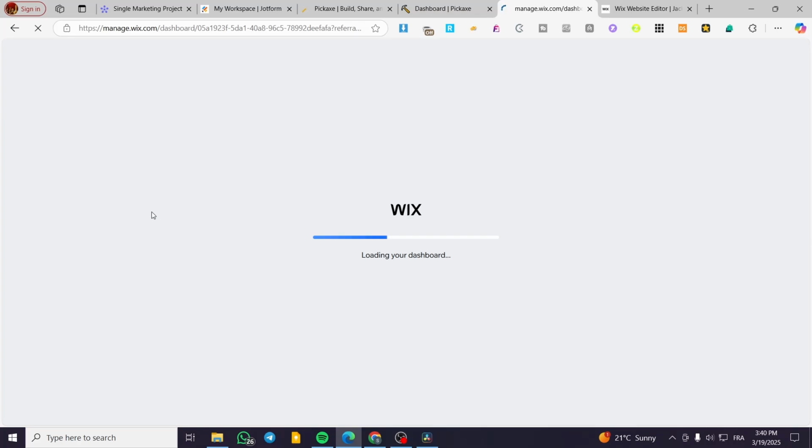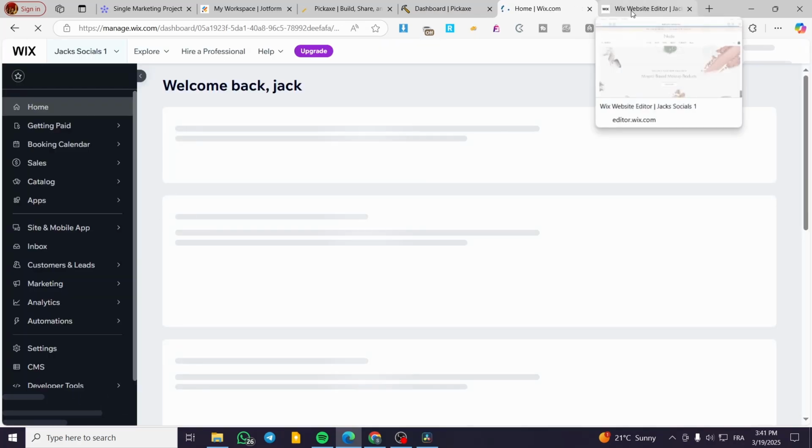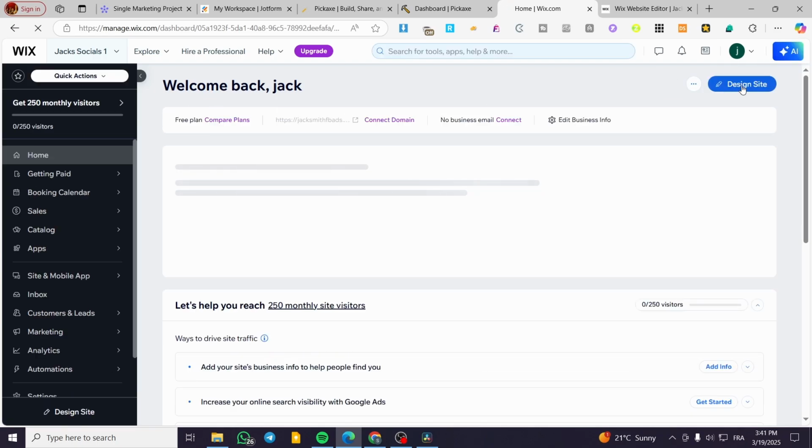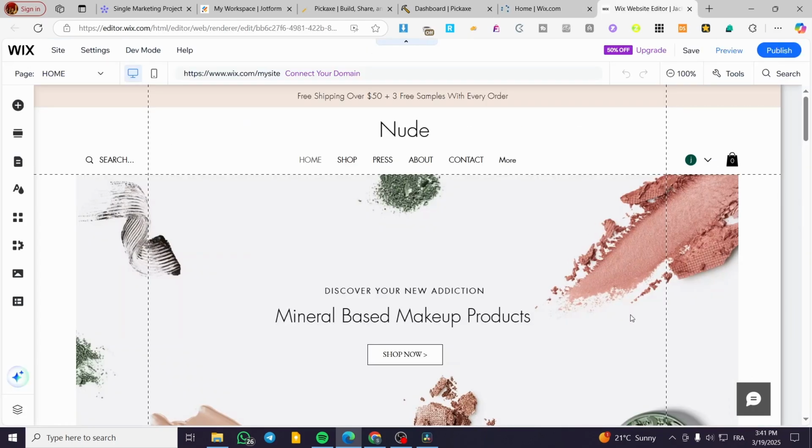Then we're going to access the dashboard of the chosen website. After that, we're going to click on the design or edit site from here. So you're going to see basically the website as it is. Now, what we are going to do is start with the first method. The first method consists of having an app selected or created within the Wix App Market.